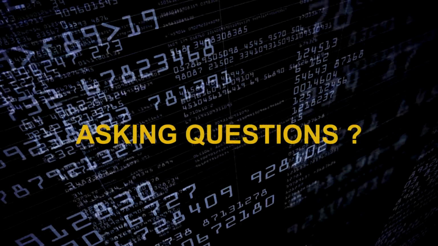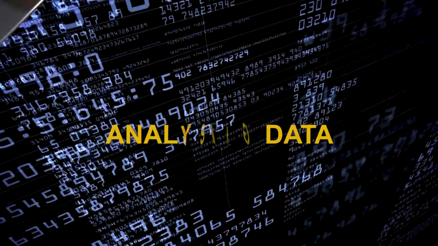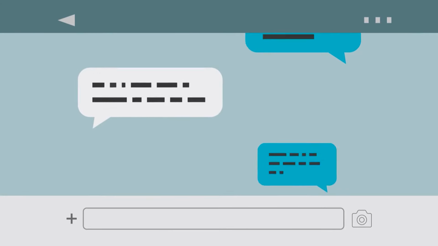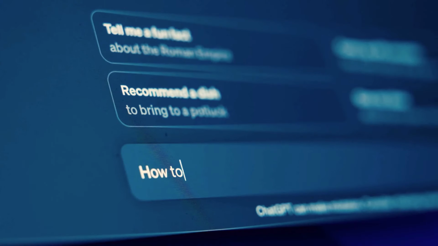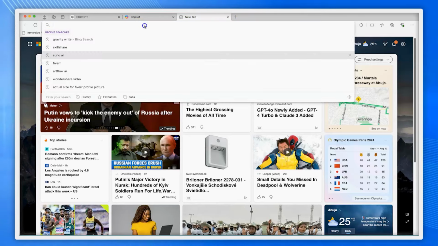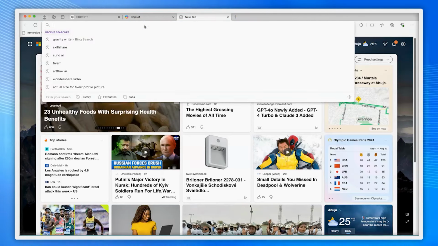Whether you are asking questions, analyzing data, or exploring the mobile app, Copilot has got you covered. Let's dive in and see how this powerful AI assistant can revolutionize the way you work and the way you learn. So to access Copilot, all you need is to go to your browser.